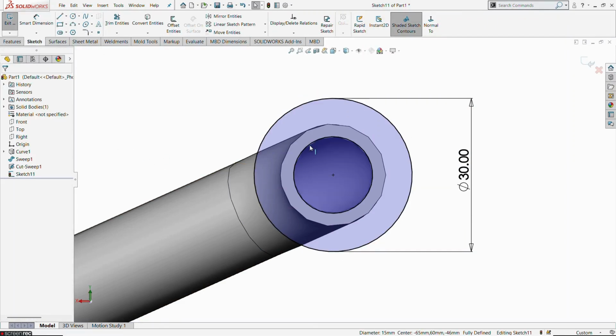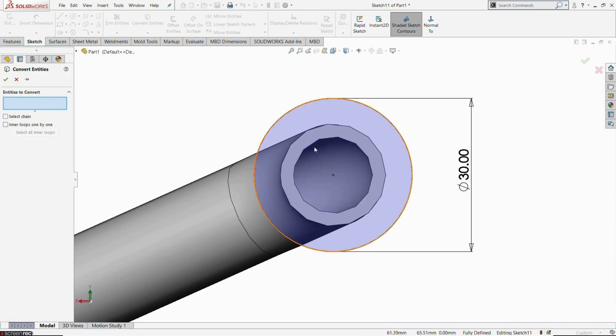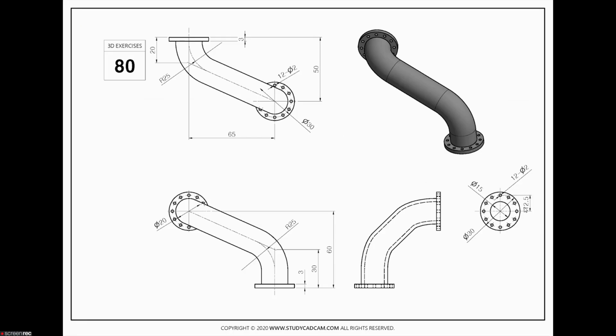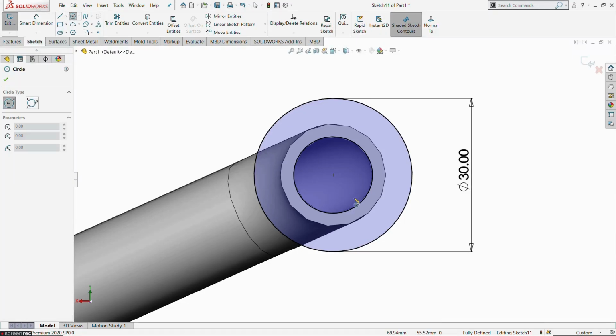Afterwards, select the circular edges and create a sketch by using convert entities. Directly select convert entities on the command manager and choose these particular edges to form a sketch on this area. In addition, we can draw another pitch circle profile with a diameter of 25 mm.